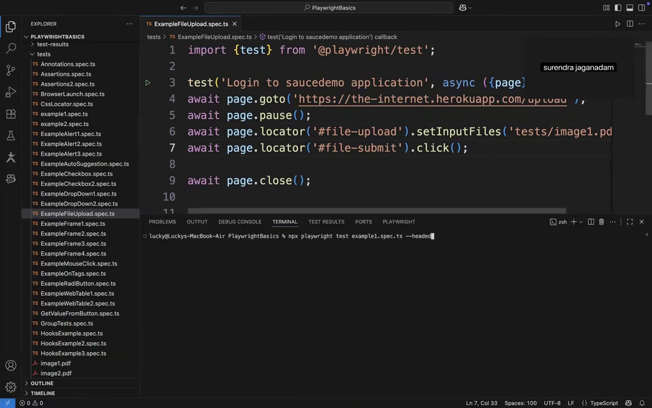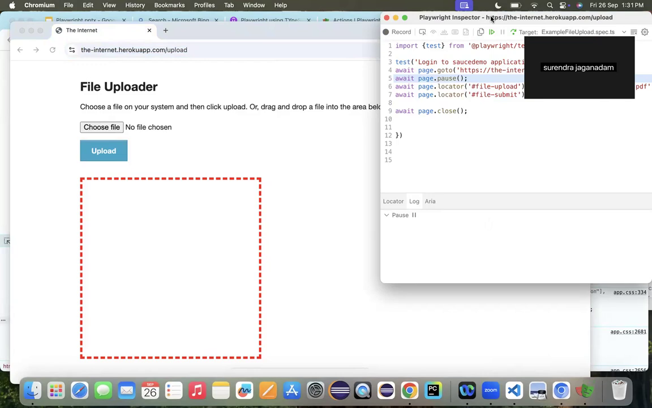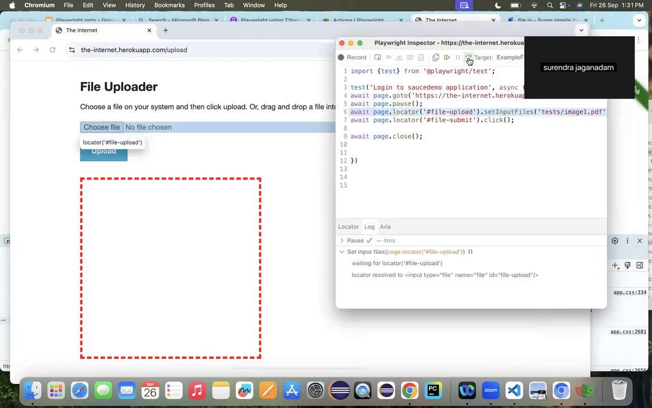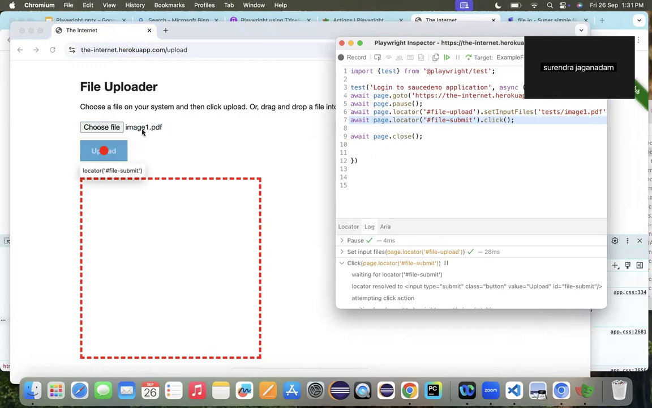Let me try to run this program. The program we want to execute here is the example file upload spec. Let us see how this works out. It's trying to open this application, and on step over, it highlights that step, and now step over. See here, guys, the file got uploaded. You can see next to the choose file the file name. Perfectly all right. Now press step over.